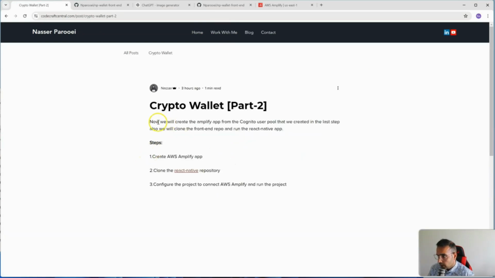In the second part, we are going to create an AWS Amplify app. Then we are going to clone the React Native repository. And after that, we're going to configure the project to connect to AWS Amplify and then run the project. And don't worry, I will explain all the code in the next video that I'm going to upload. But for now, let's run the app and see if everything is working as expected.